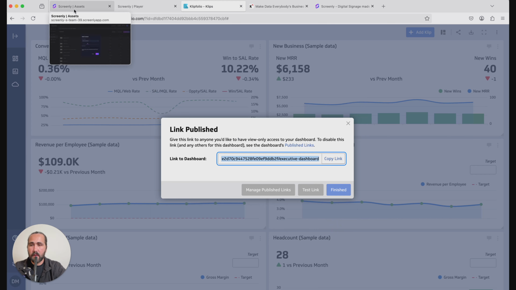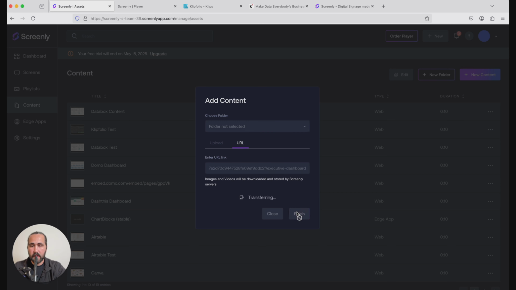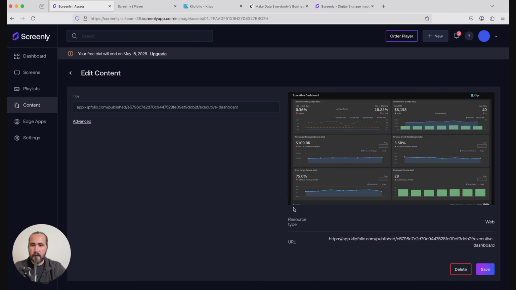And we're going to navigate back to our online Screenly account. We're going to paste that URL in the enter URL link field, and then click the finish button. Here it's adding the content to our digital signage account. And perfect. You'll see that looks really nice there on the right-hand side. And we can rename this Klipfolio content here and then click save on the bottom right.